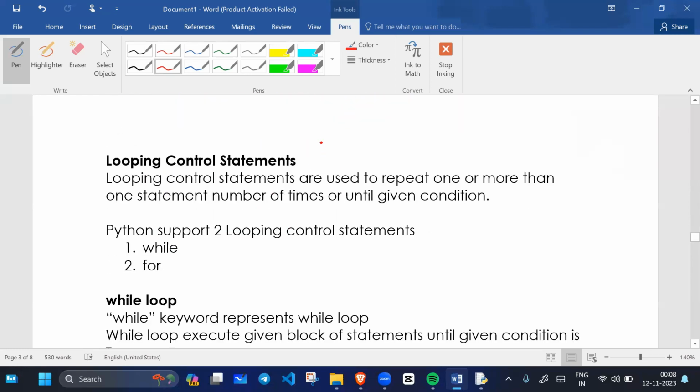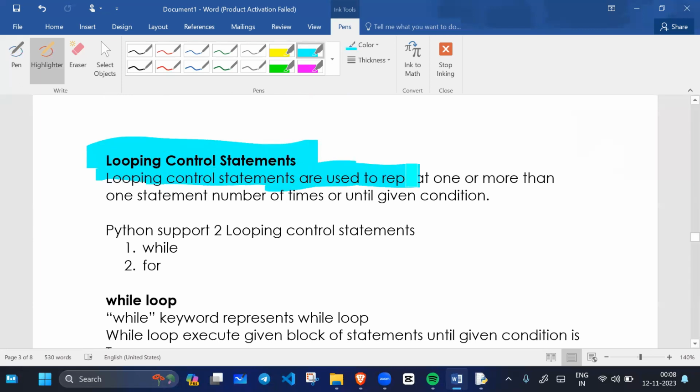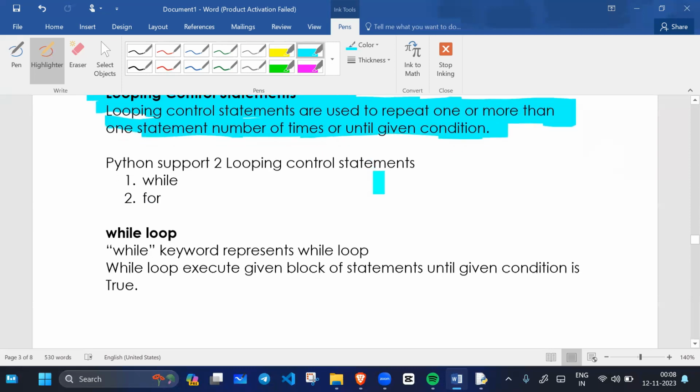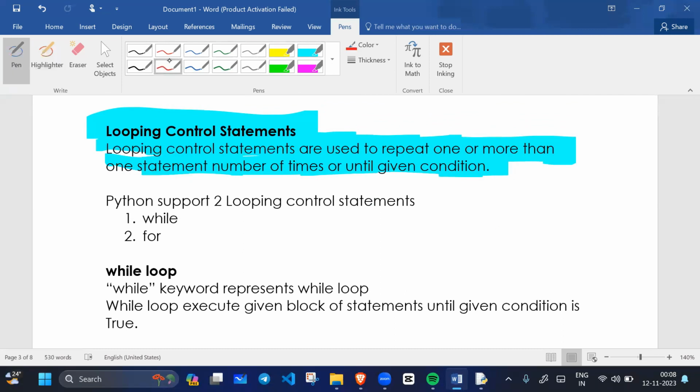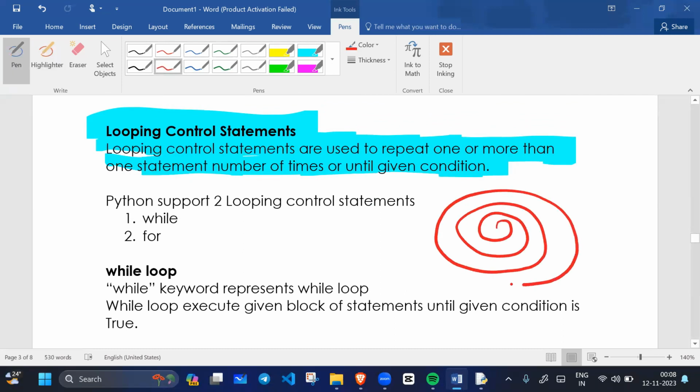Now we are discussing looping statements. Looping control statements are used to repeat one or more statements a number of times until the given condition. So it will repeat until the respective condition does not match. Okay, so this is the work of a loop.